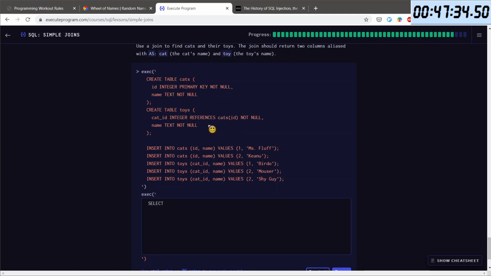Okay, now we are inserting some values in there. There's a cat, Mrs. Fluff, Kinu, and then we are inserting toys. No, this is not Kinu's. This is Mrs. Fluff's, and Kinu's. Shy guy. Berta Mouser, shy guy. Mouser. I like that name.